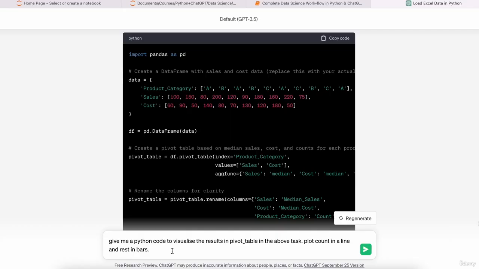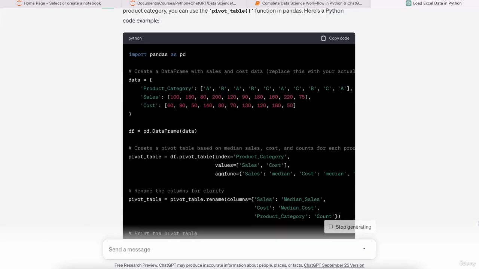However, I have also added plot count in a line and rest in bars. That means I am asking to give me the visualization in which the values in count will be plotted in a line chart, and the rest, such as the median values of order value and cost, will be plotted in a bar chart. However, run the command.